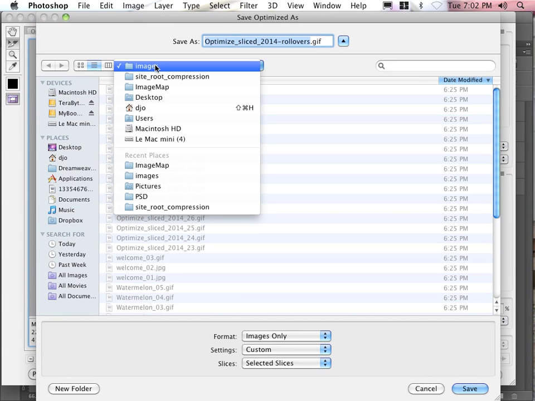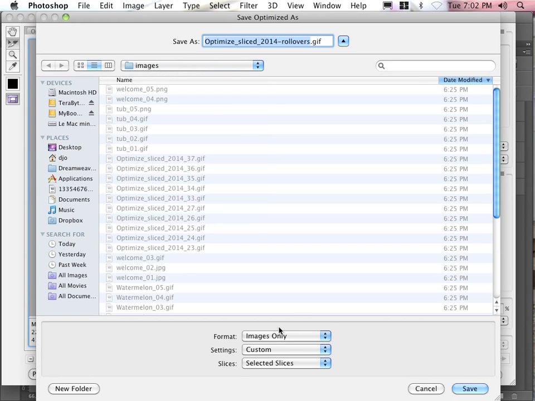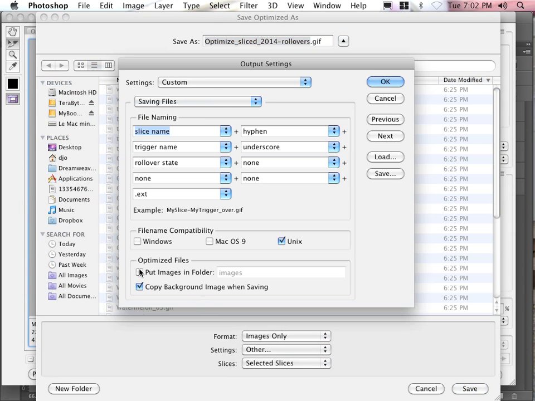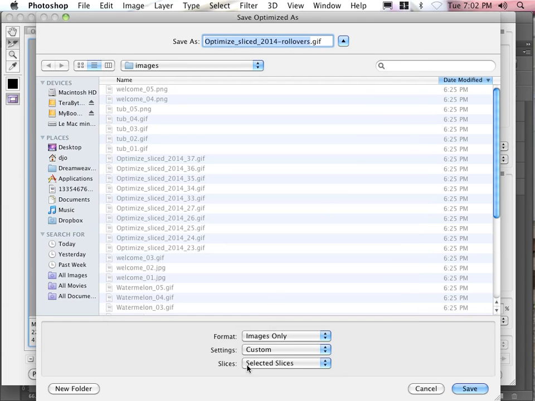Make sure I'm sending them to the Images folder in my root directory, and make sure that I set Format to Images Only. Settings, you want to ensure that you're not creating a new Images folder, so this is unchecked as it should be. And slices, you want to highlight selected slices, which were those ones we selected previously. Again, ensuring I'm going to the Images folder, I can click Save.